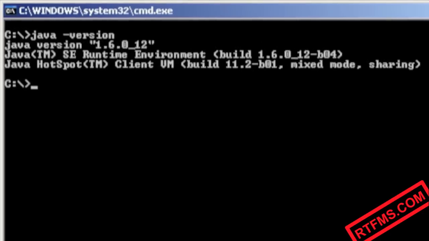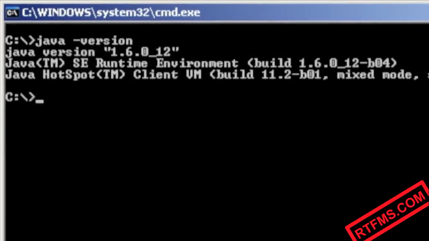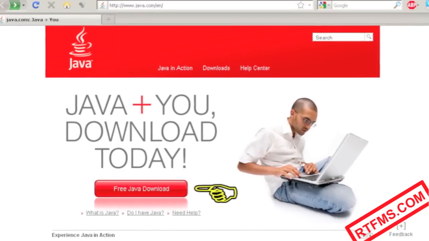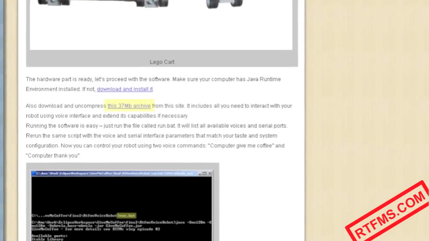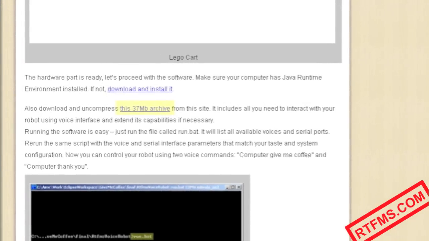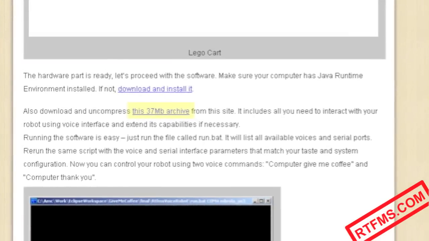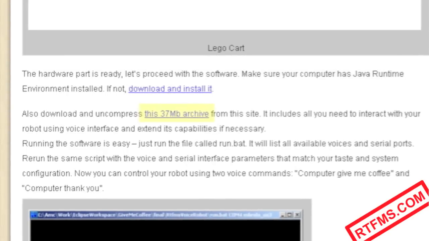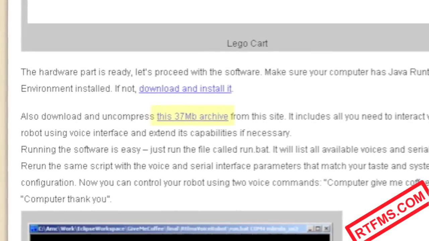Make sure your computer has Java Runtime Environment installed. If not, download and install it. Download and uncompress this 37 MB archive from RTFMs.com. It includes everything you need to interact with your robot using voice interface.